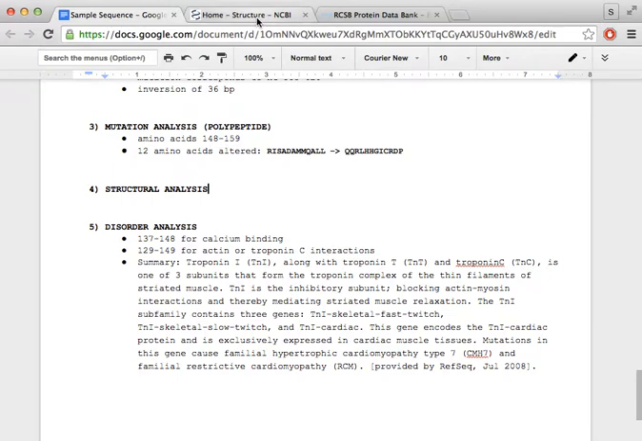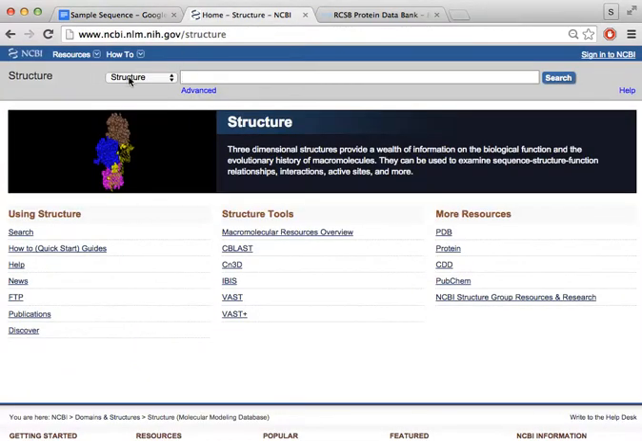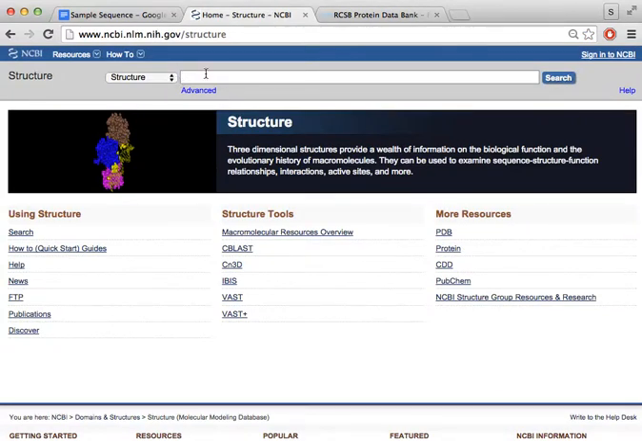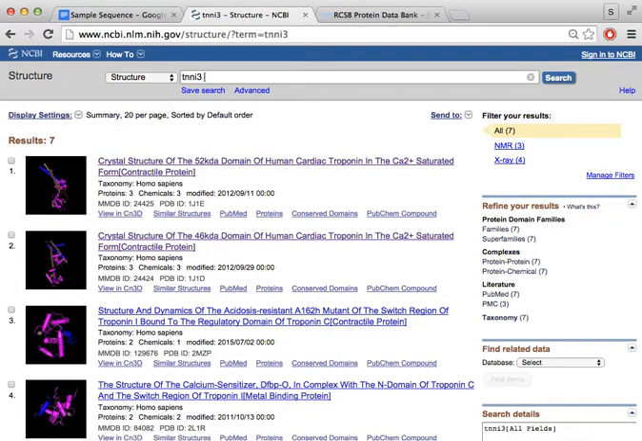Now, there are two major sites we can go to. One is under NCBI, its structure database. The other is the Protein Data Bank. This one is US based, and the PDB, the protein database, is European. We're going to stick with this one because the software is a little bit easier to use. So if we type in our gene name, we may actually get structures immediately, and here we go.